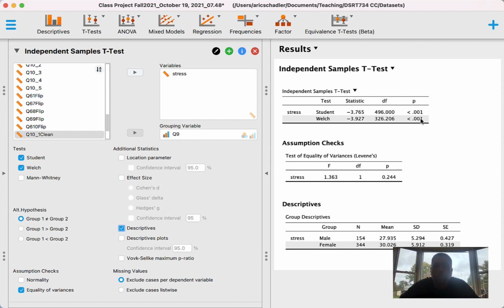All right. And then lastly, we're going to cover a paired samples test.